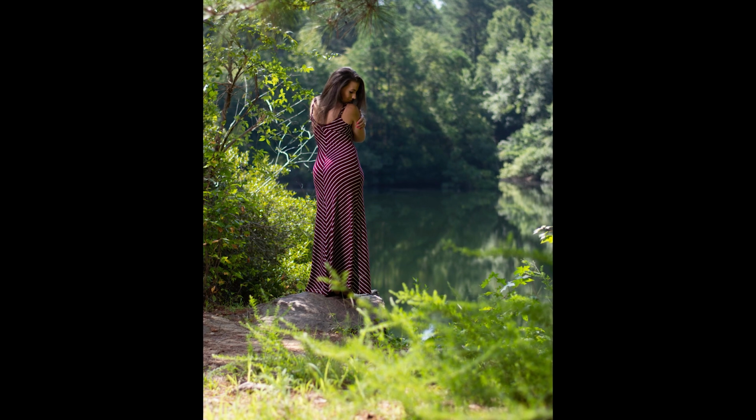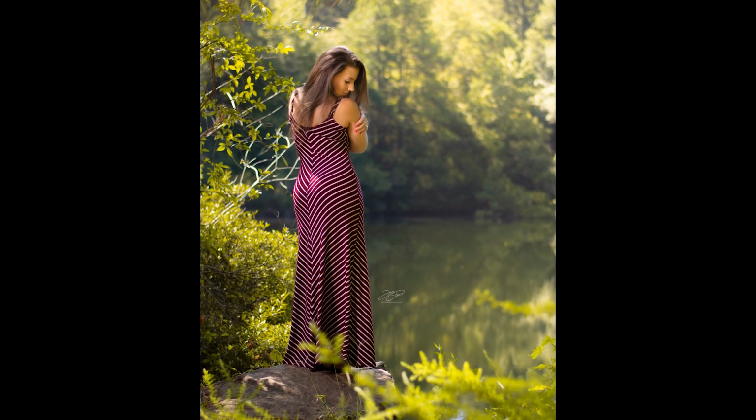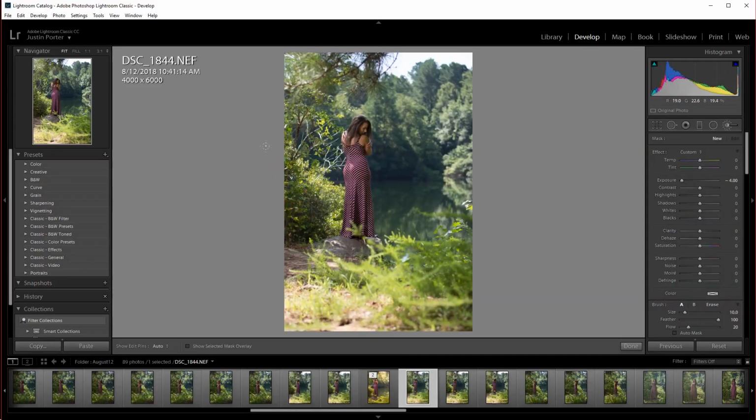What's up, YouTube? Today we're going to talk about using the brush tool in Lightroom, and specifically how I got this photo to go from this to this with just a few simple techniques I do right inside of Lightroom. Let's jump straight in. So basically, here's the original one.